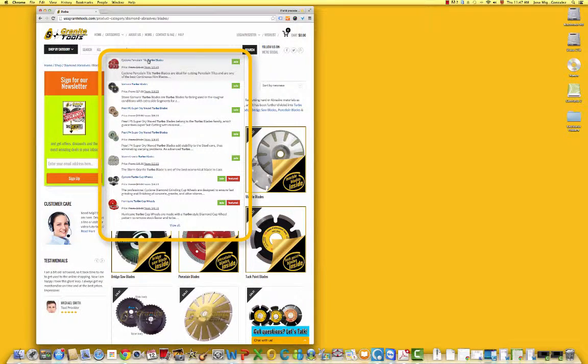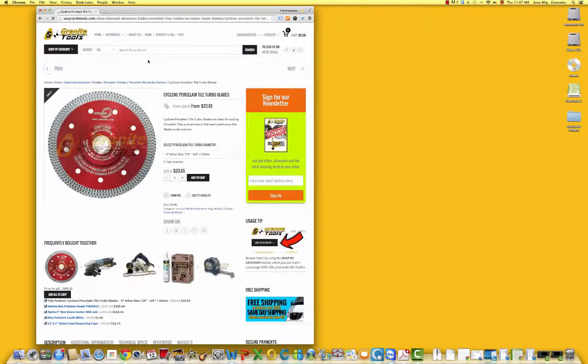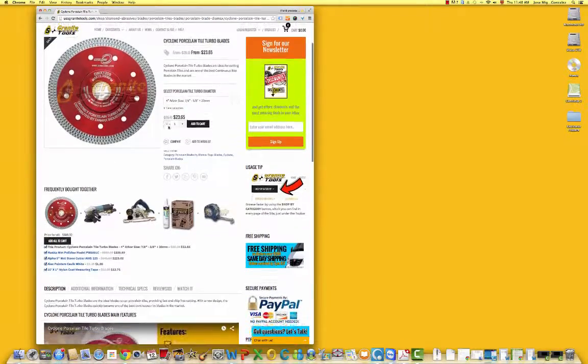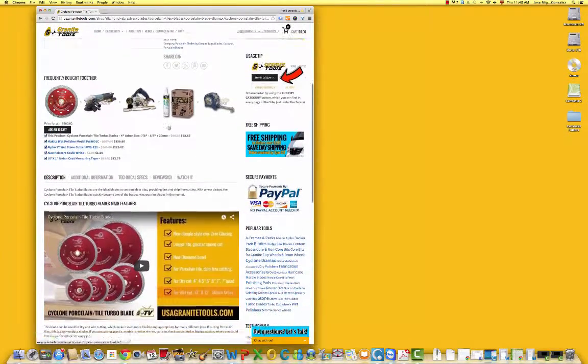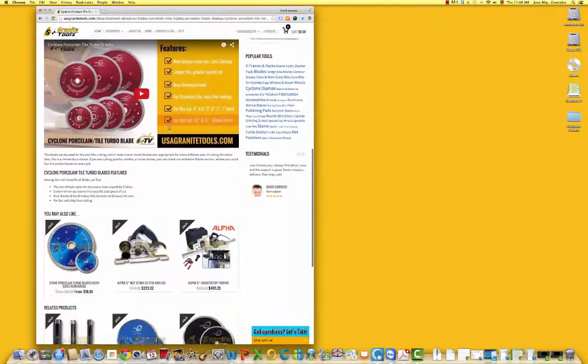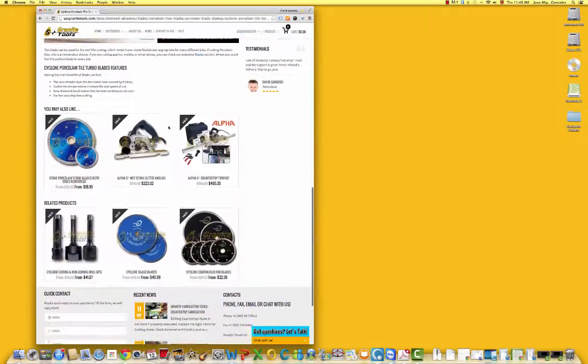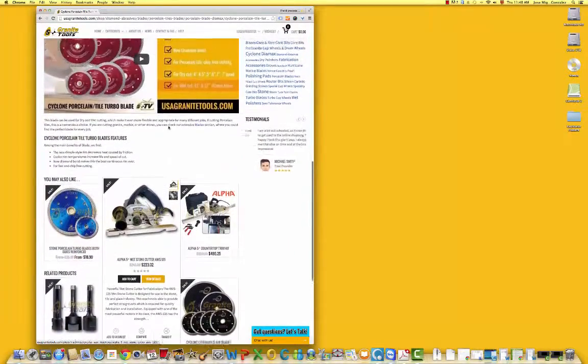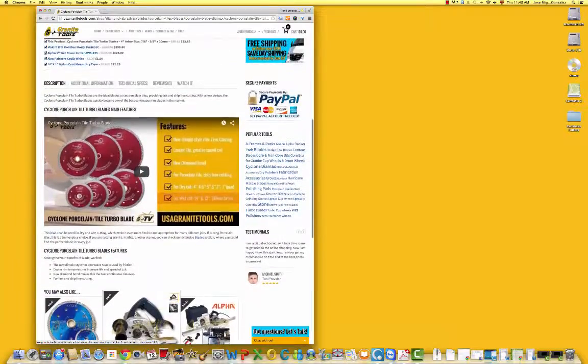In this case, I selected the Cyclone Porcelain Tile Turbo Blade. Here, after the system redirected us, we can see its product page. You can use the search box in any page for finding any product by using generic names, if you have an idea about what you're looking for. Let's talk now about how to buy a product.